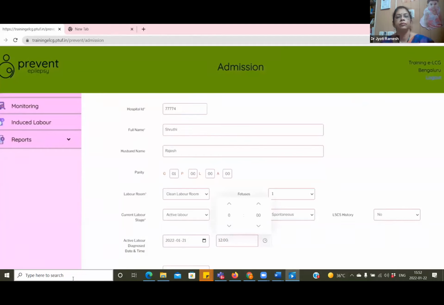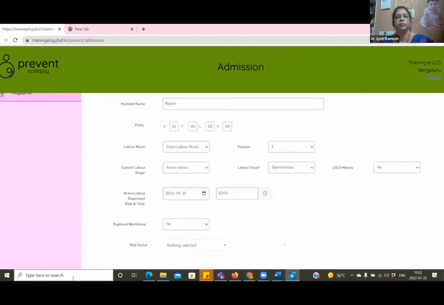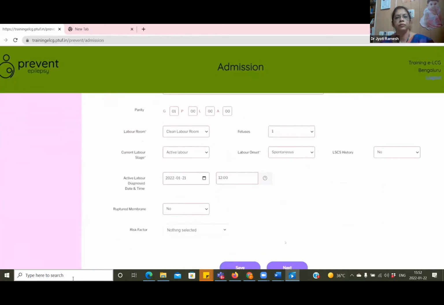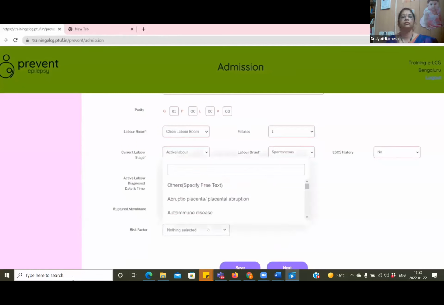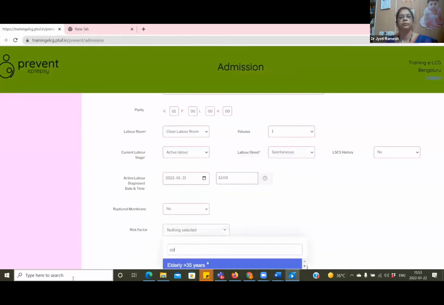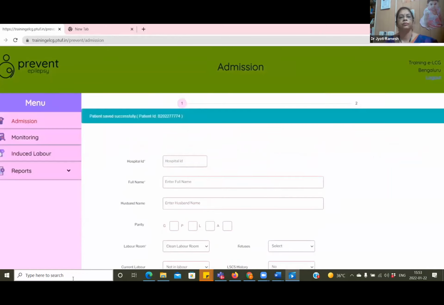She had her regular ANCs at a primary health center. It was a booked case. She had pains since last night, and then she was referred from the primary health center to the tertiary center for further management. The risk factor in our case was elderly primary. She was a 35-year-old primary gravida, so elderly primary. The hospital ID is created now.